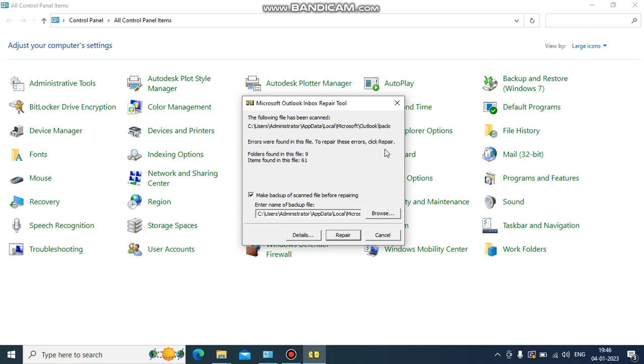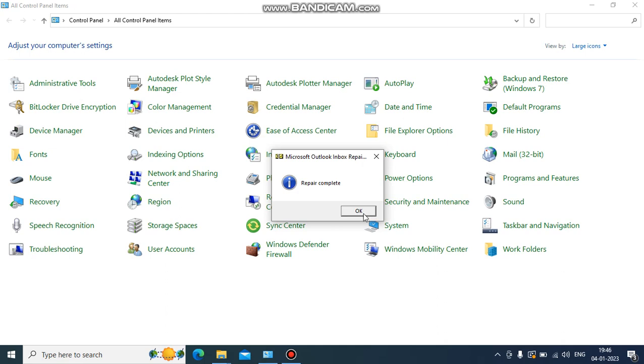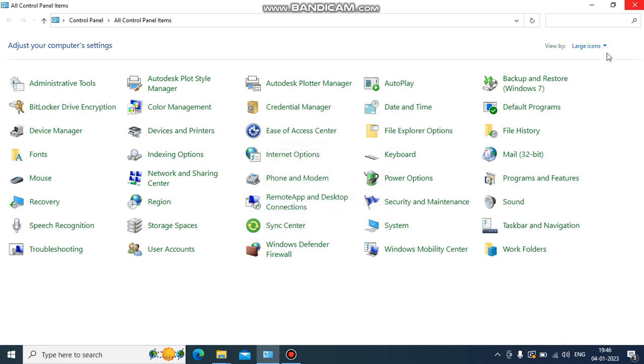To repair this error, click Repair. So uncheck the make backup option, it's not required. Repair now. It also takes some time, but my file is very small in size, in MB, so it's repaired very quickly. Okay, done.